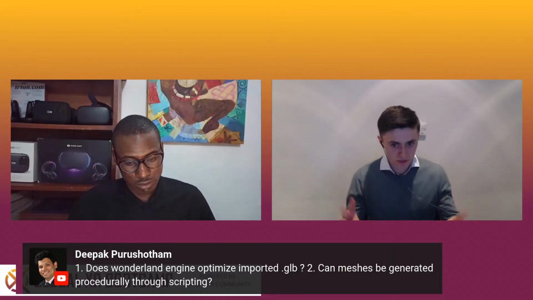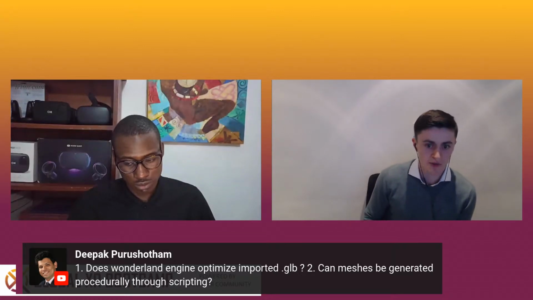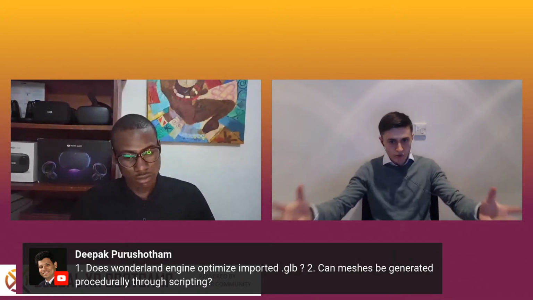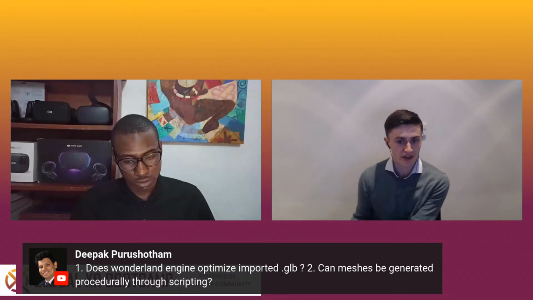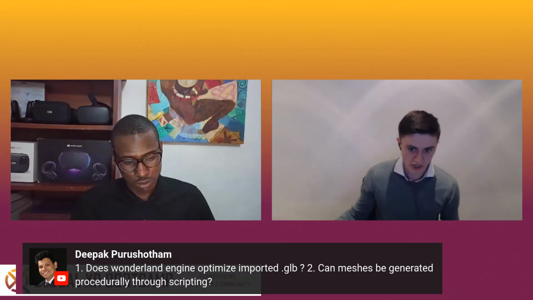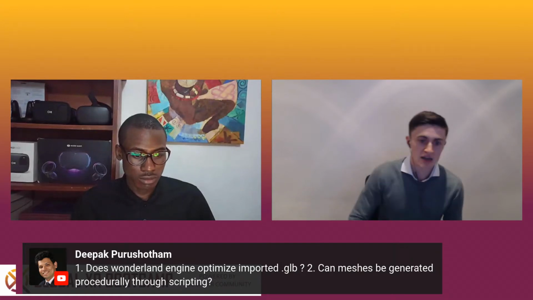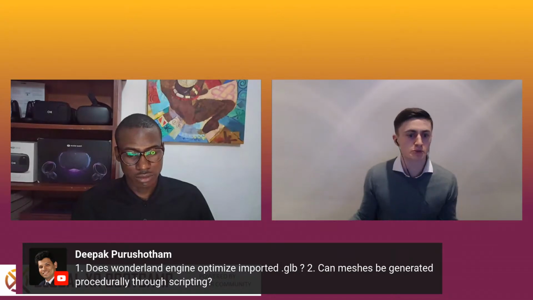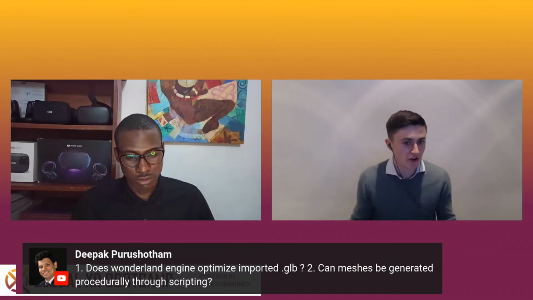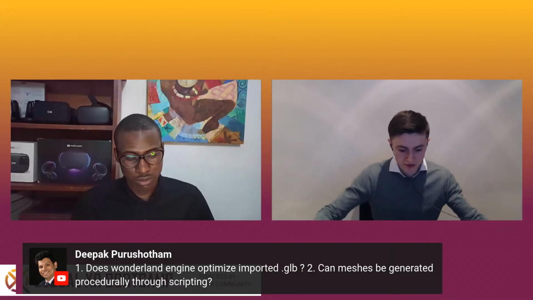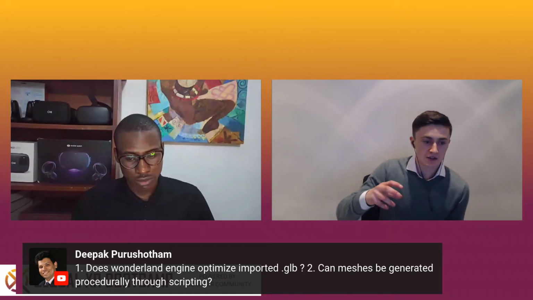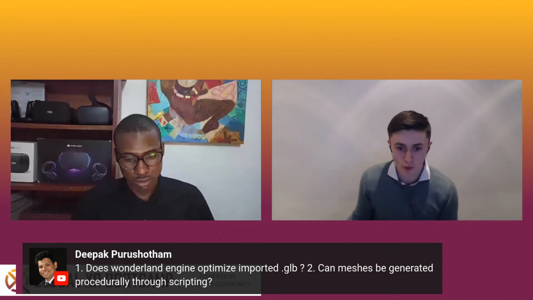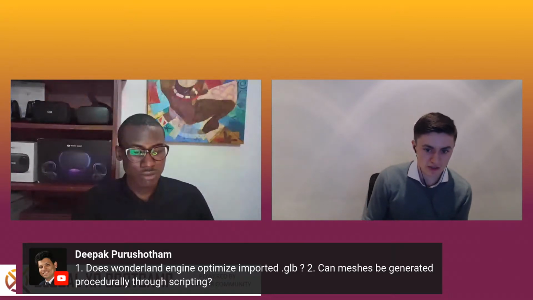So Wonderland, two parts of this question. Does Wonderland Engine optimize imported GLB? Yes, it does. If you import the GLB file, it will import the scene and then generate its own binary format from that. This binary format, for example, could have optimized meshes. It will automatically compress all the textures for you. And in the runtime, everything will be batched together. So depending on how your scene is created, it might be 1 draw call, 2 draw calls, 10 draw calls, but usually not more for up to 1,000 objects.